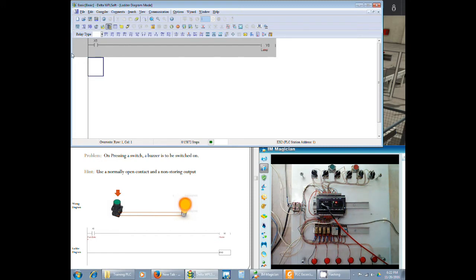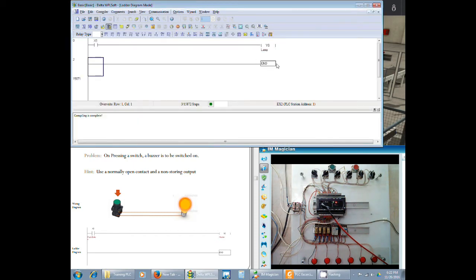This green highlight represents that the program is not compiled yet. I am going to press this code button, or you can press Ctrl F7 to compile it. It shows the END command here by default after we compile the program, and I am going to put my PLC in online mode now.